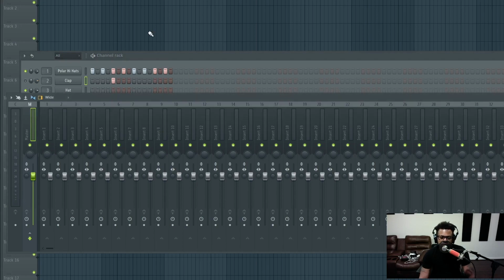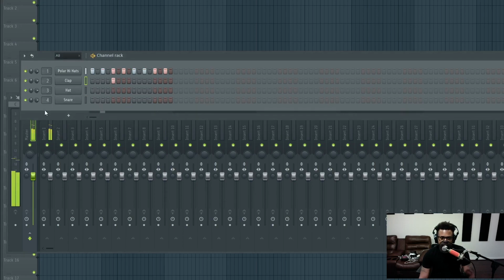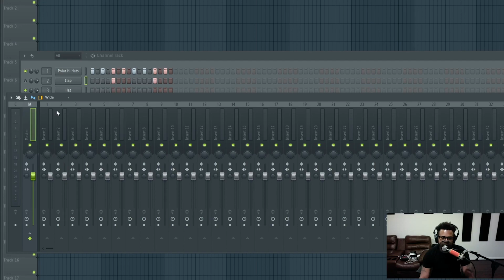So see, if I turn it back on over here, then it'll play. So this right here is the volume for the mixer, and this affects, you know, if you want to have less power here and less power in the master.